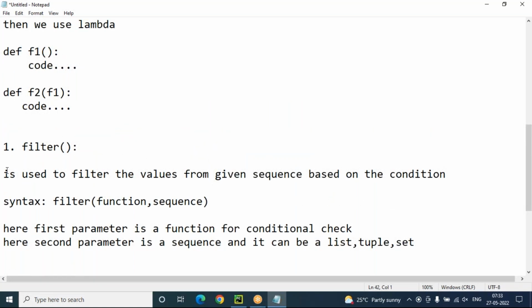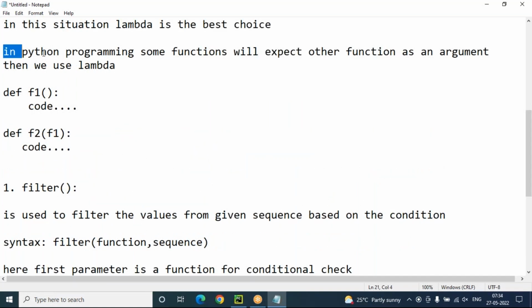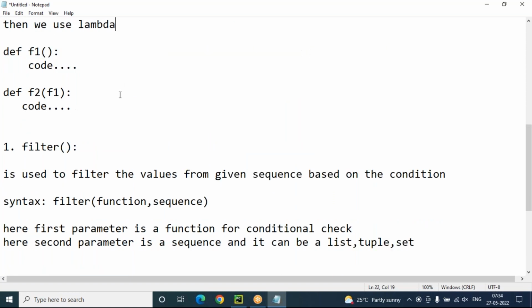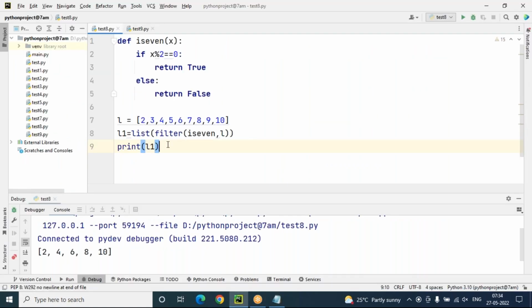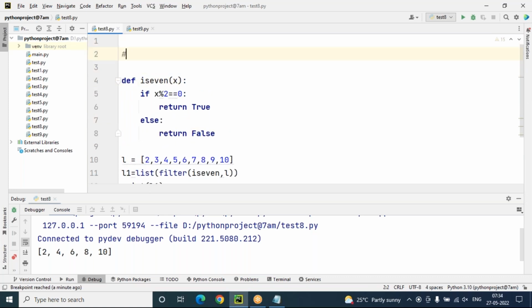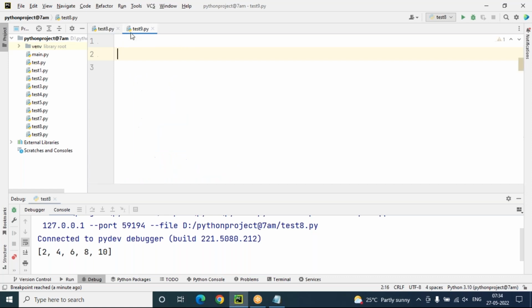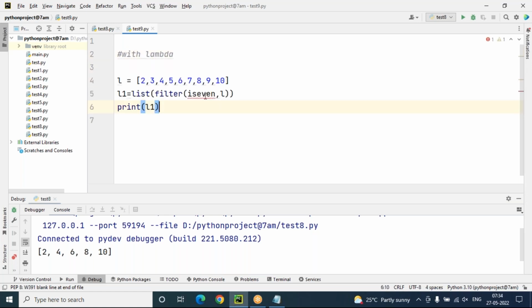Sometimes in Python programming, some functions will expect another function as an argument. In that situation, lambda is the best choice. We can reduce the length of the code when we go for lambda. I'm going to copy this. This is without lambda. Now the next program, the same program with lambda, I'm showing. With lambda, without lambda.